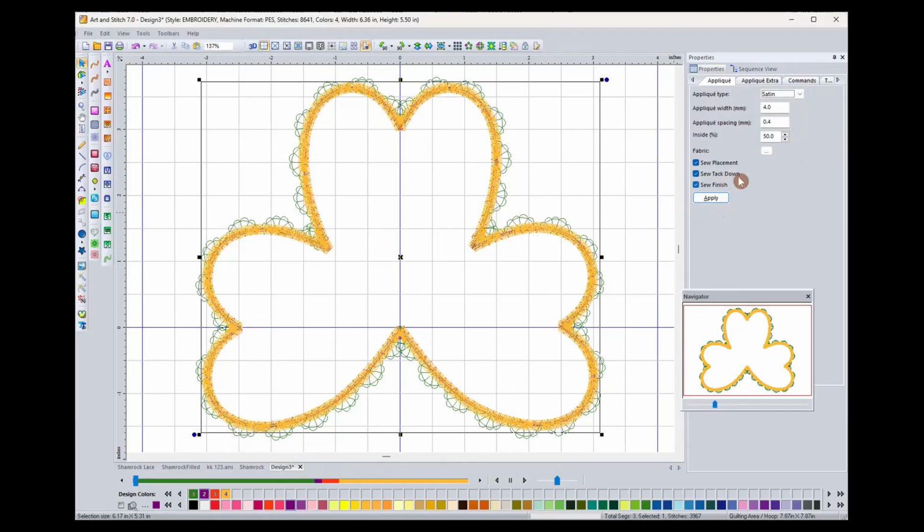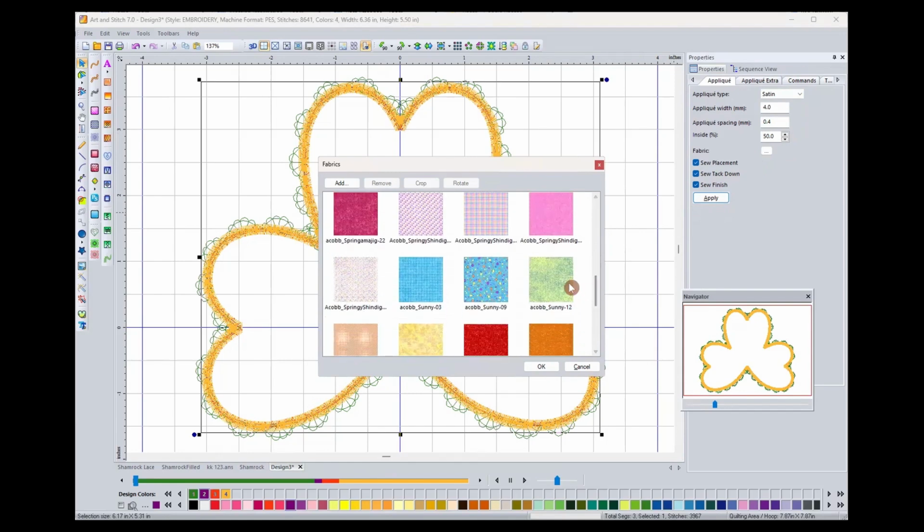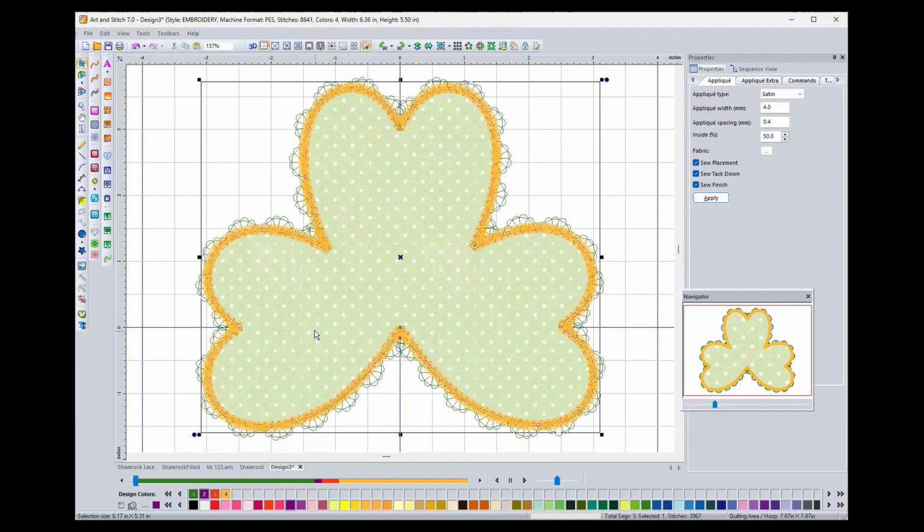You can add fabric, which is what I did for the preview of the design. These are the fabrics that come with Art and Stitch. There were the polka dots. Or you can navigate to somewhere on your computer that you have fabric swatches stored. You just go to add and locate where you have the other images of your fabric stored. I'm just going to click OK and use what's in the program. It doesn't matter as far as the stitch out. It's just an added feature so you can kind of see what's there.